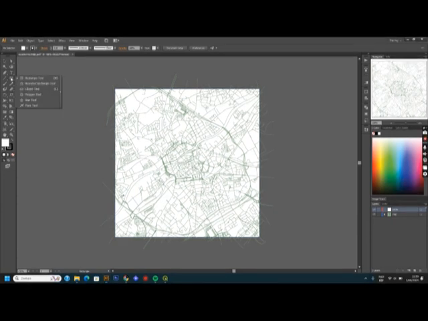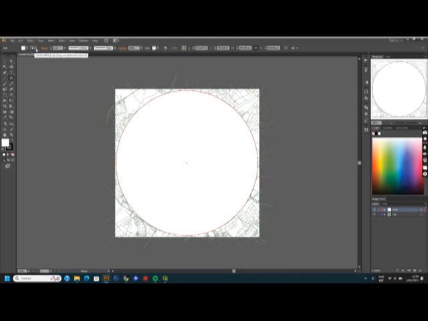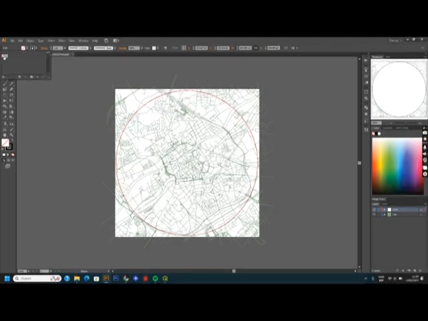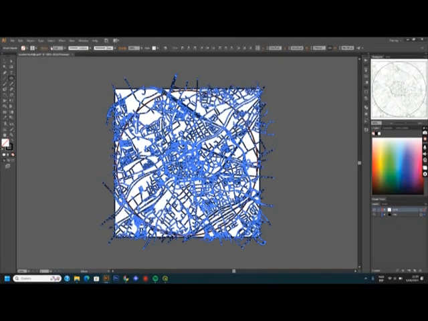Now with the circle layer selected, draw a circle by selecting the ellipse tool. Hold Shift, click and drag down. At the top menu, change the background to none and the outline to black. Now select both layers by clicking the circle next to the layer and Shift-click the other. Change the background color to none and the lines to black.